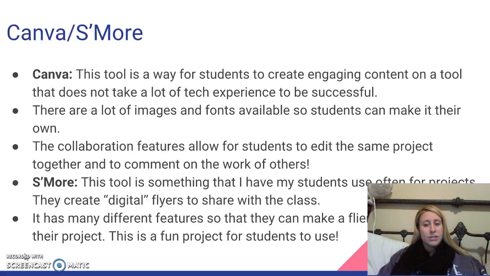This is one thing that they can work on a computer together. I usually have one person being the researcher and then one person doing the work, and then they flip-flop. But it's definitely a way that they can collaborate digitally in the classroom.